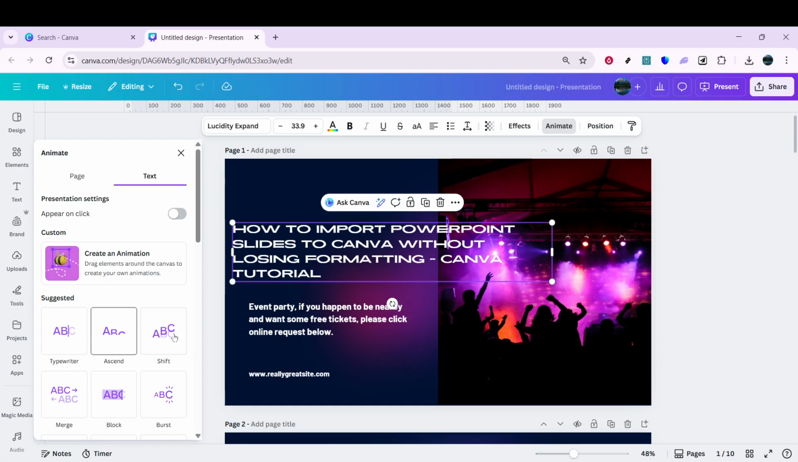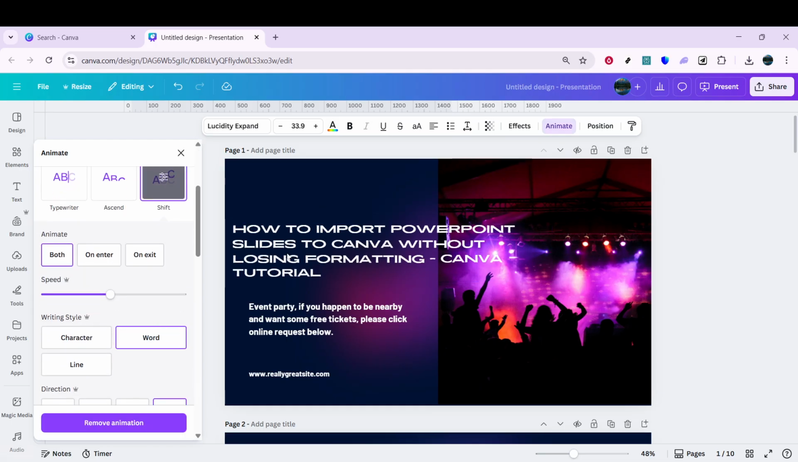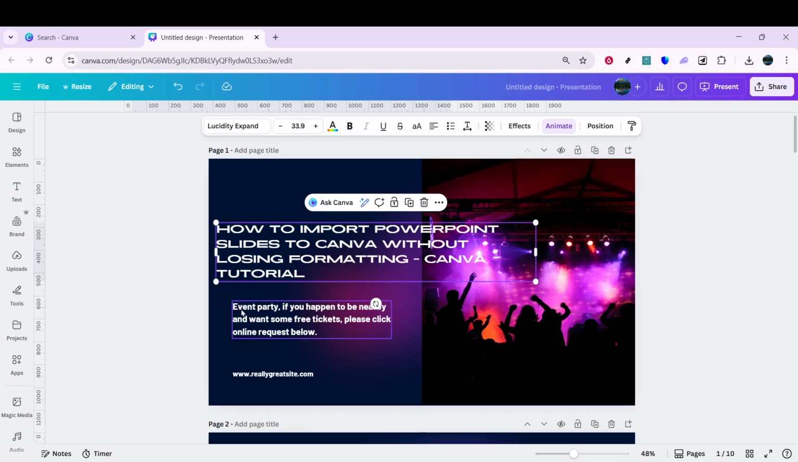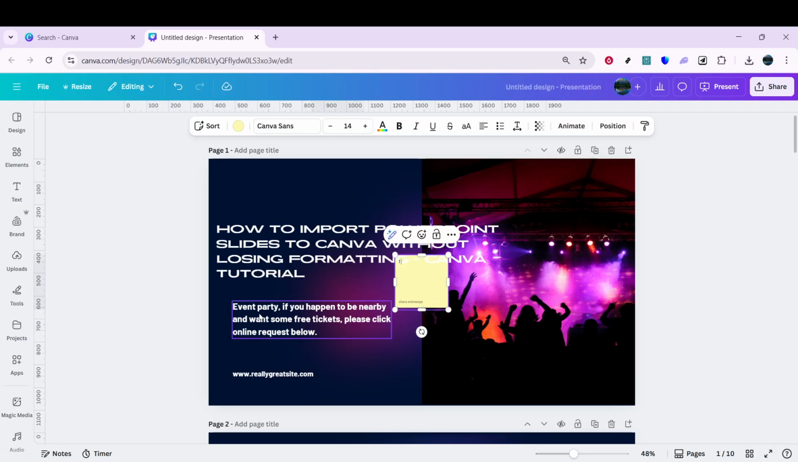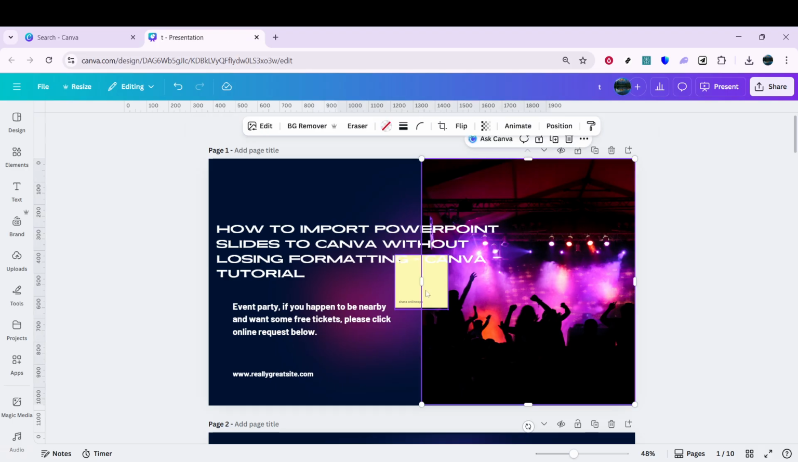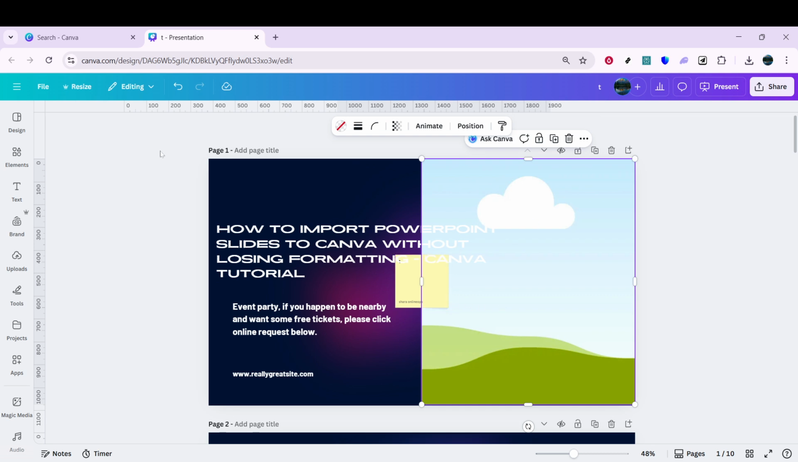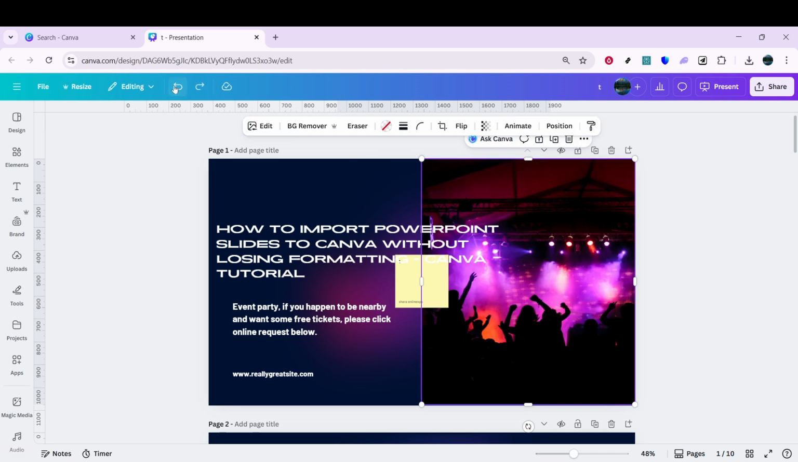Now the fun part, refine and customize. Click any text box to edit wording, tweak sizes, or adjust color to align with your brand. Swap images by dragging new photos from the Photos tab or your uploads onto existing frames. Use the position and align tools to tidy layouts quickly, and try the Brand Hub or styles to apply consistent fonts and colors across the deck.